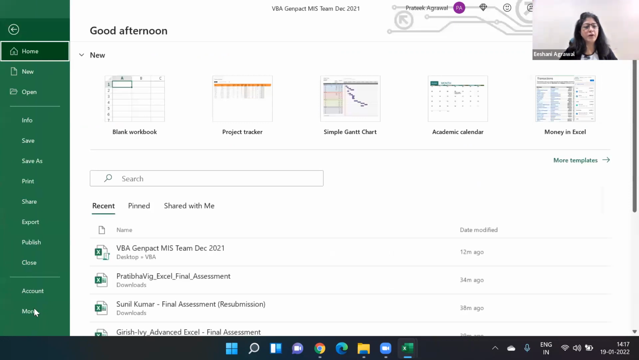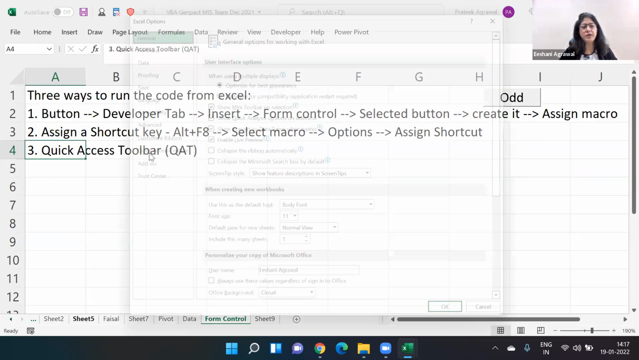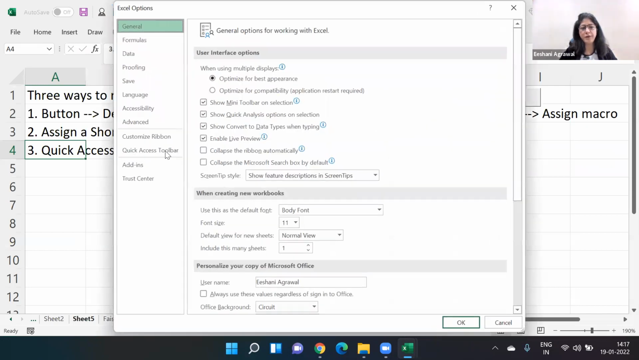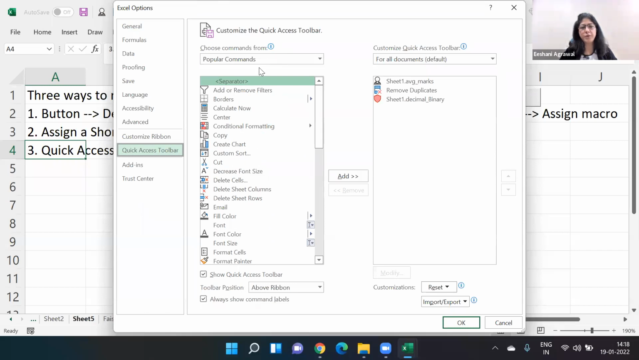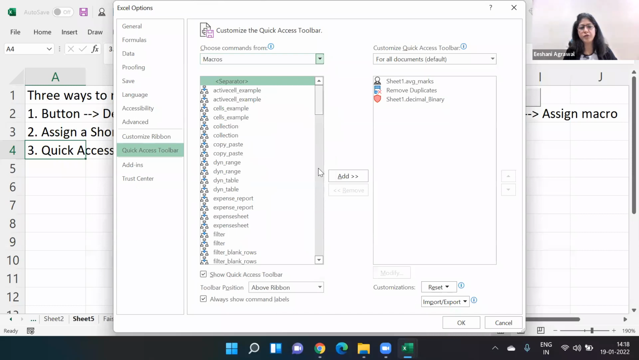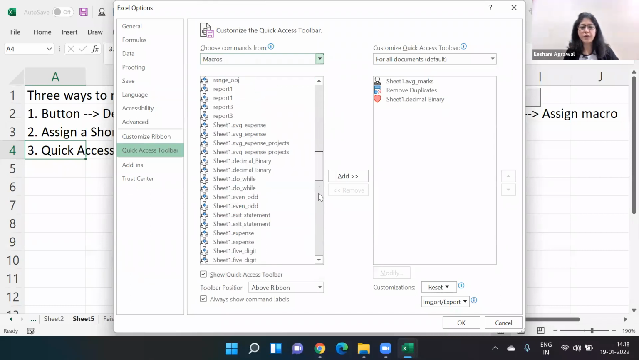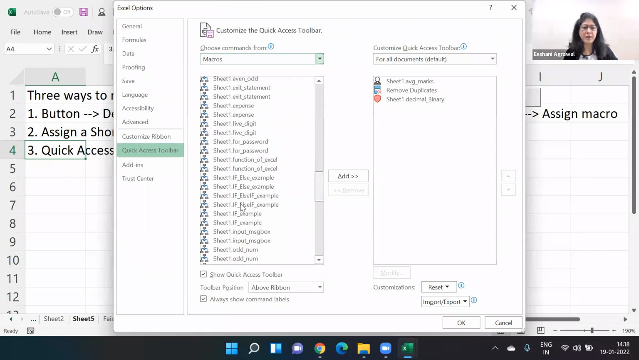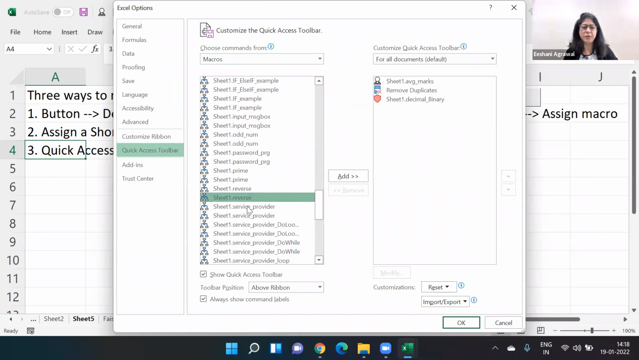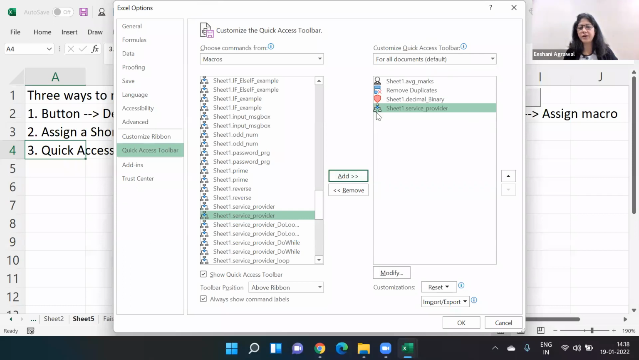We are going to go back to options and you will go this time to quick access toolbar. In quick access toolbar where you see popular commands, we will pick macros. And again, it will give you the list of all the macros that you have. So whichever macro you want to assign, let's say reverse, I don't remember, service provider, we click on add, it gets added to the list of quick access.